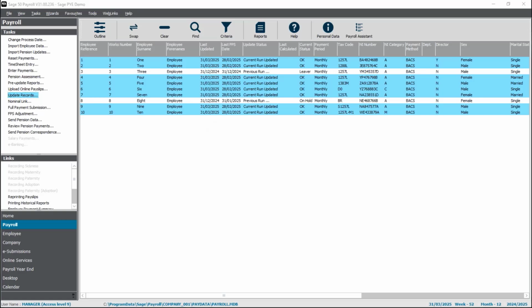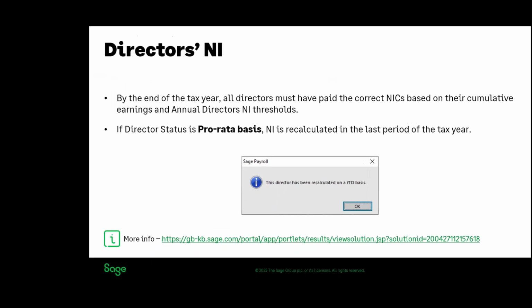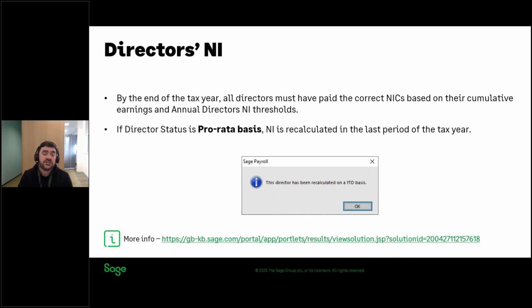Now, before I move on to the next step, I do want to just come back to directors briefly, just to explain a bit more about that national insurance recalculation. So the rules for directors' national insurance are that by the end of each tax year, any director must have paid the correct national insurance based on their cumulative earnings and the annual directors' NI thresholds.